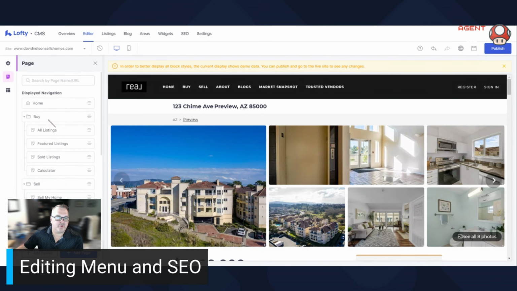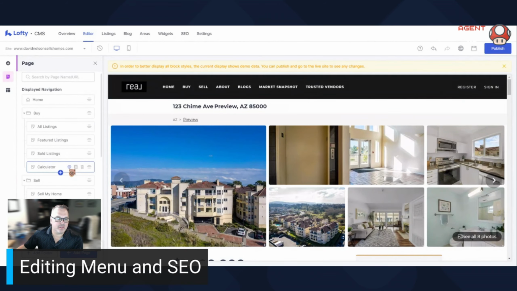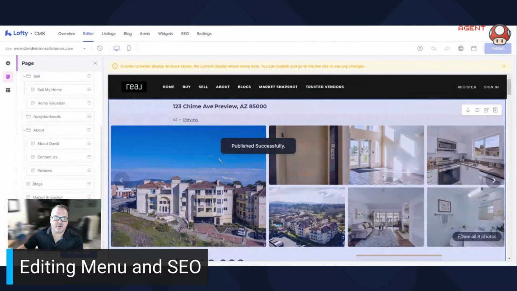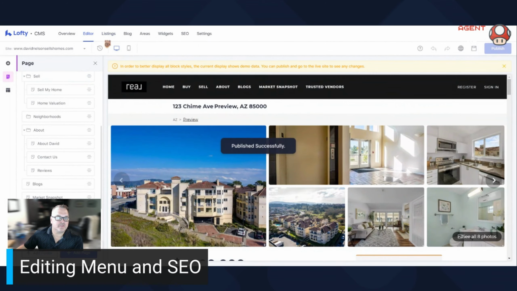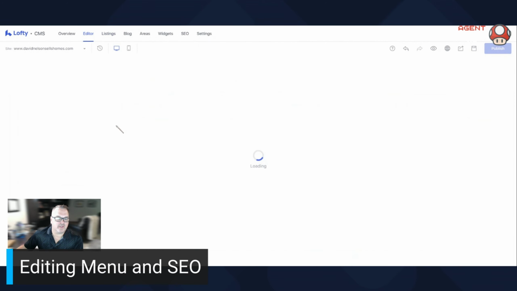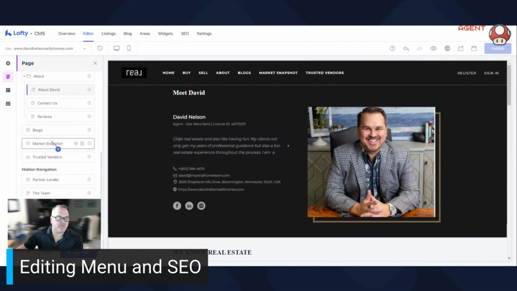So again, if you're doing these modifications to these, make sure you go under the save it and then publish it. So we'll publish it here. Great. Now it's published. Let's go back to the about David. So there we go. So yeah, that's how you change things.